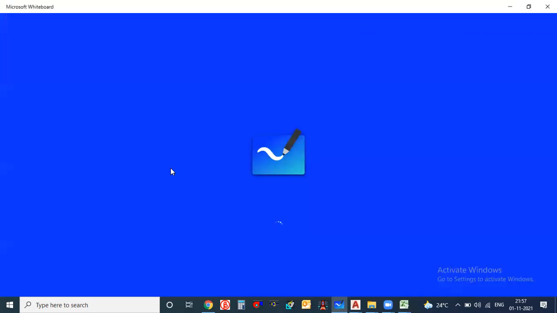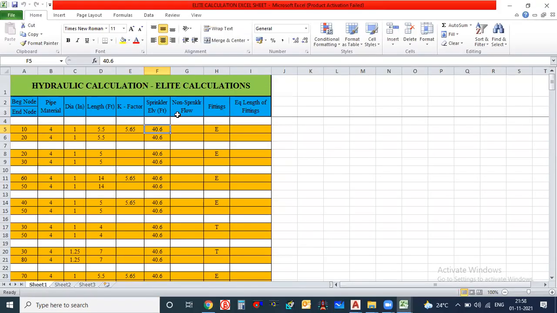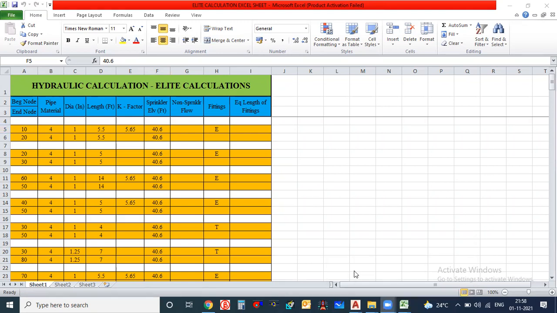Sprinkler elevation is nothing but, from your pump, at what height the sprinklers are placed. For example, if your pump is at some place, I will just open it.